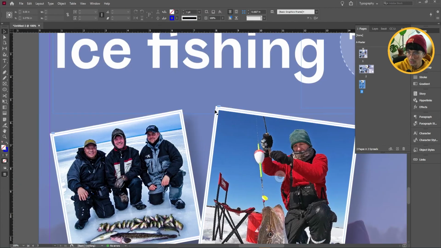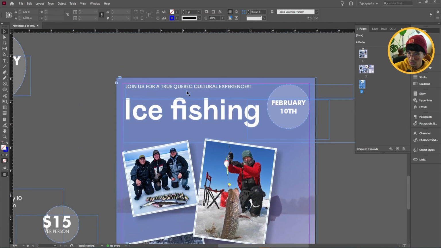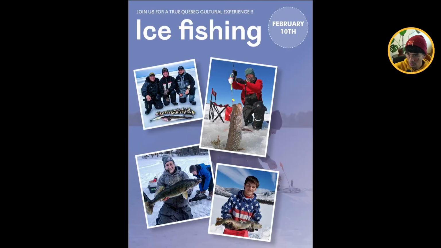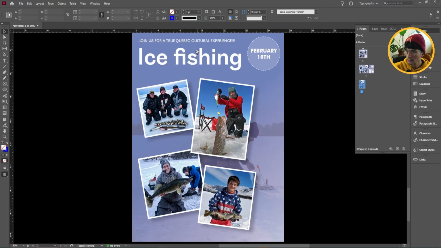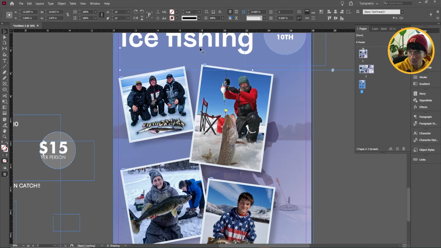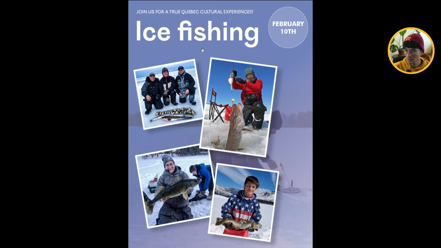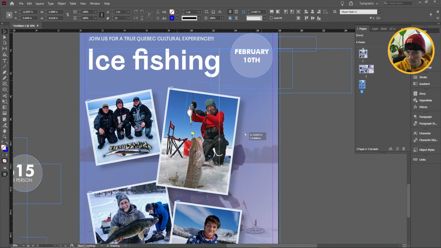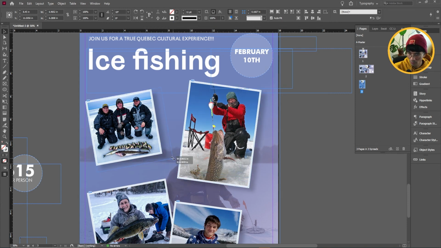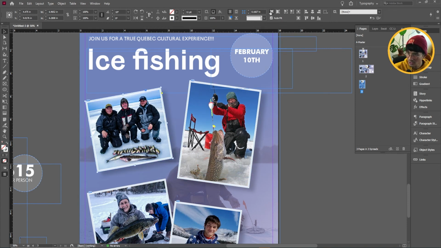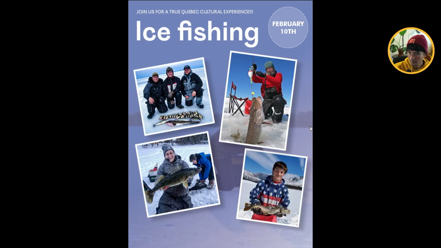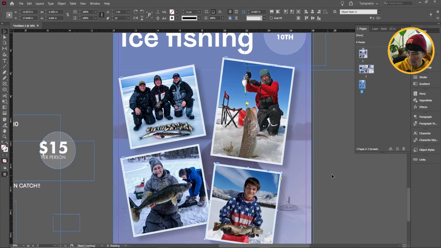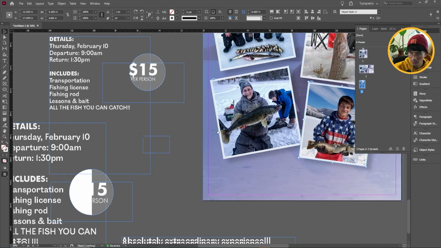And we can make this one a little bit lower. And thus we could make the ice fishing a little bit smaller. Yeah, I think it's better with this kind of layout. Thought it would be better if we center it, but it was not. Okay, I guess that's it.